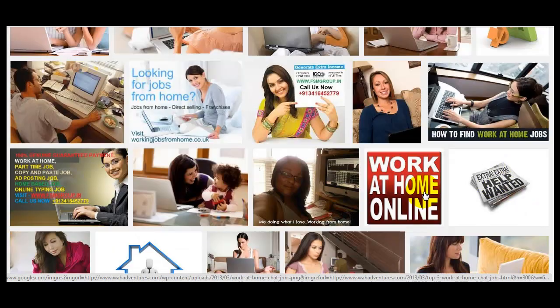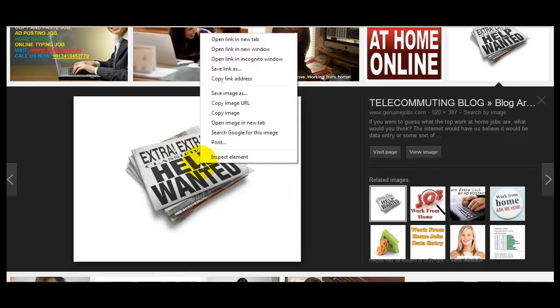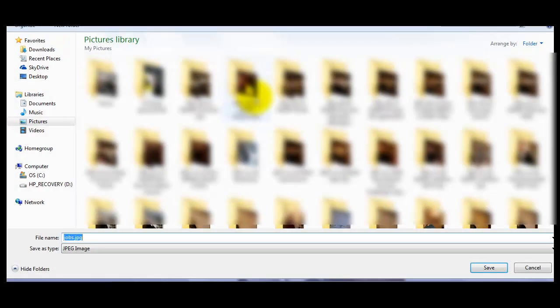So again, I'm just testing different ones. You can find the images, and you can change and sort for any kind. You could do money or whatever. I'm just going to do extra classified help wanted. This one's pretty cool, so I'm just going to save it. I just right-clicked, which brings up this little gray box. Where it says Save Image As, just click that, and I'm going to save it.